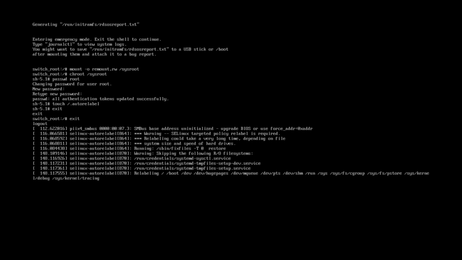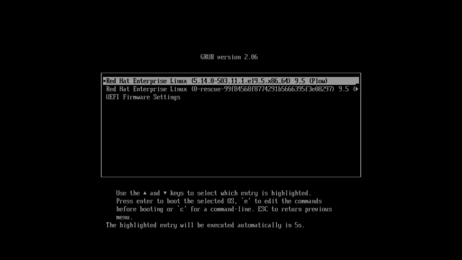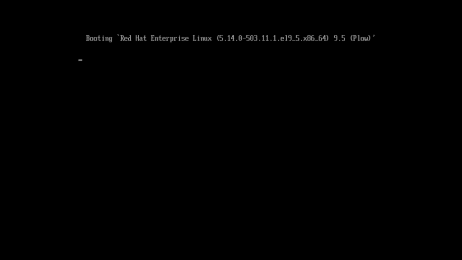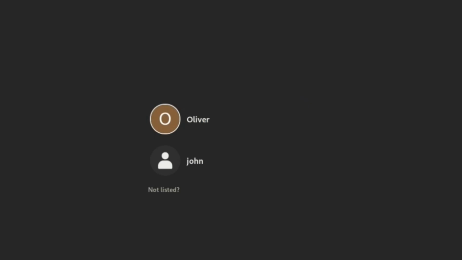As the system reboots, I see the normal boot process happening. Once the system finishes booting, the graphical login screen appears. I log in using the root account and the new password I just set. And it works perfectly because the root password has been successfully reset.